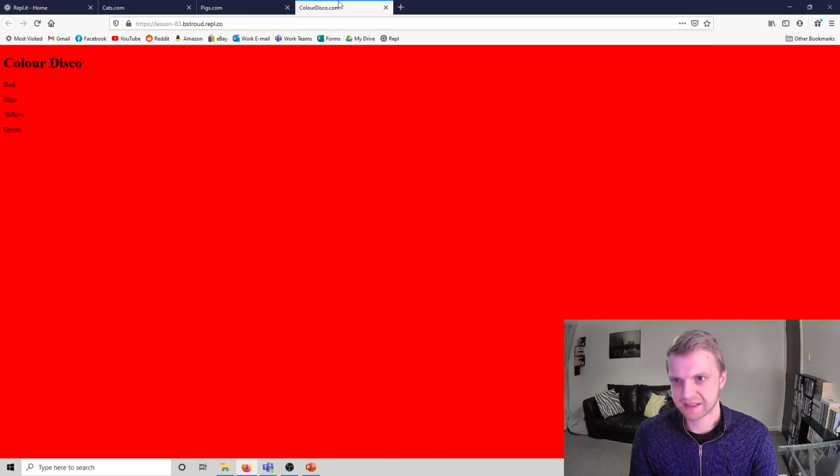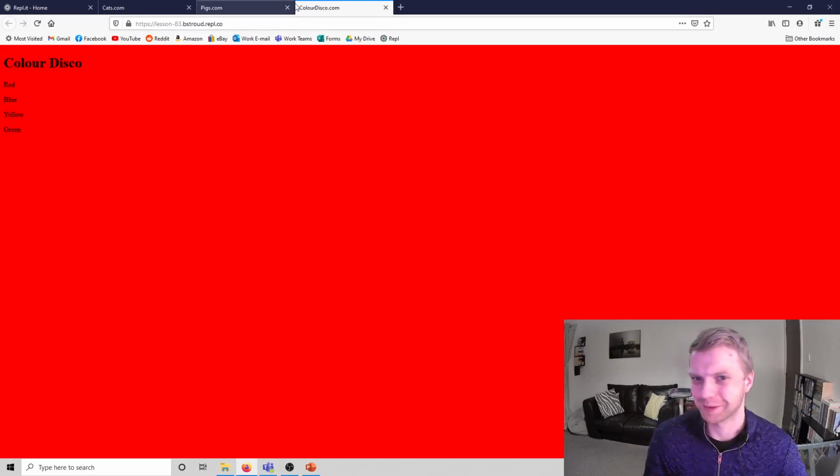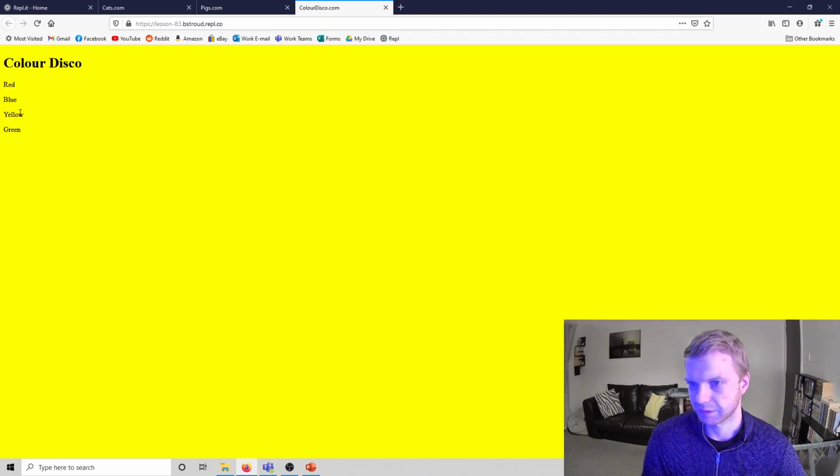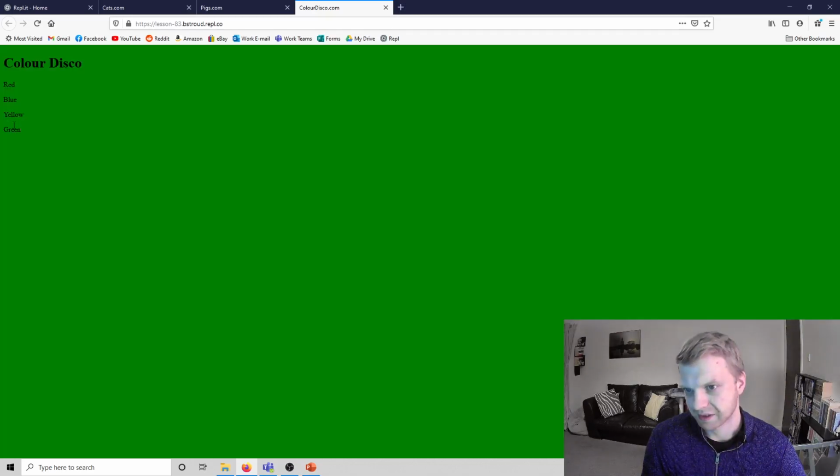Last task is color disco. Now I'm going to do this slowly, otherwise, well, you'll see why. It's quite blinding, but I've done it so that if you hover over one of these bits of text, it will change the entire background color to that color. So if we go blue, everything becomes blue. If we go yellow, everything becomes yellow, and so on.